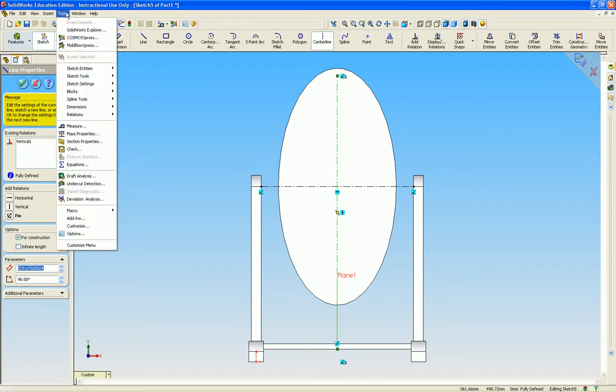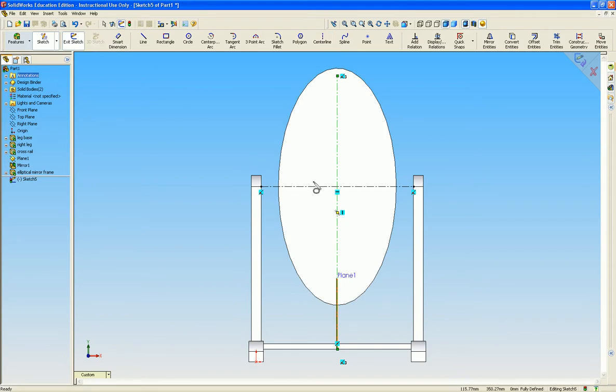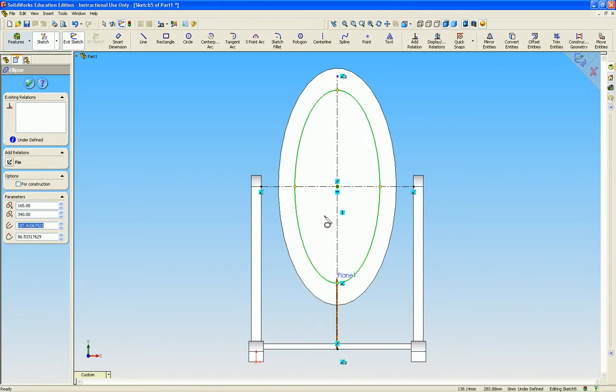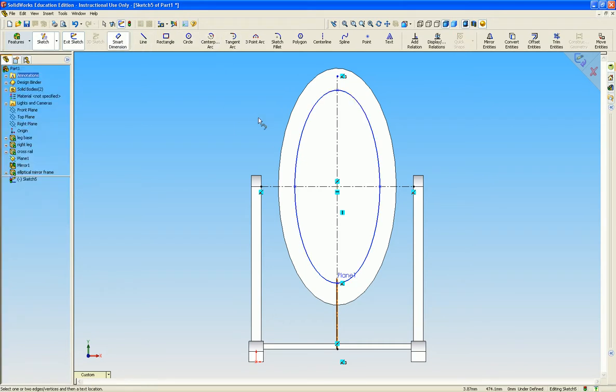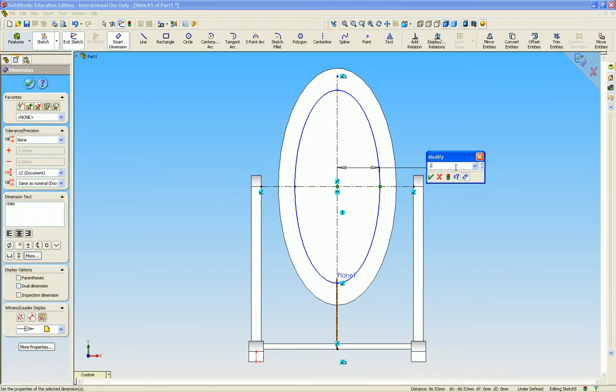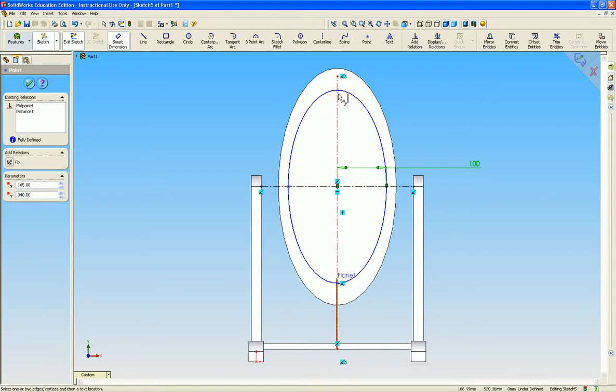And what we're going to do then is tools, sketch entities, and ellipse, and use the same center here now, drag out our major axis and then just click on our minor axis and just drop it anywhere along that line. Now, next job is to smart dimension that, with a minor axis length here to the center to be 100 and a major axis to be 210.